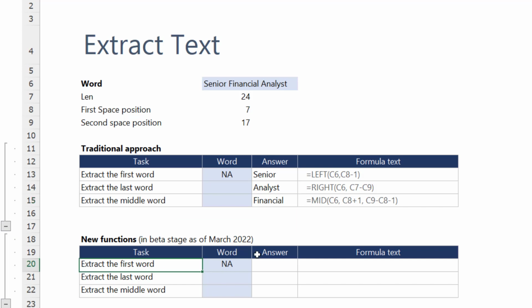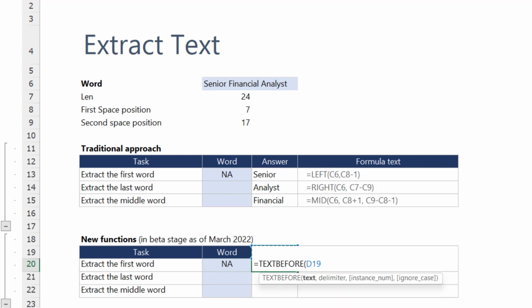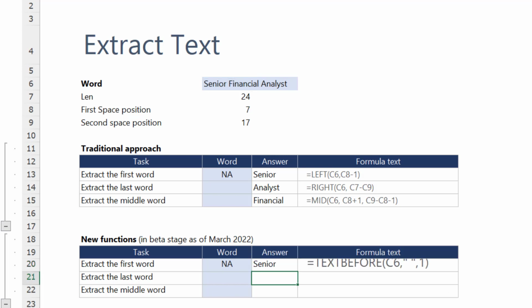If you want to extract the first word, you could use the function equals TEXTBEFORE, and here we are going to select the text, senior financial analyst. The delimiter here, we want to pull out data that's before a space, so we can select that. And which occurrence do we want? I want the first one, that means I want to pull out the text that is there before the first space comes. So comma 1. Press enter. We've got the word senior here.